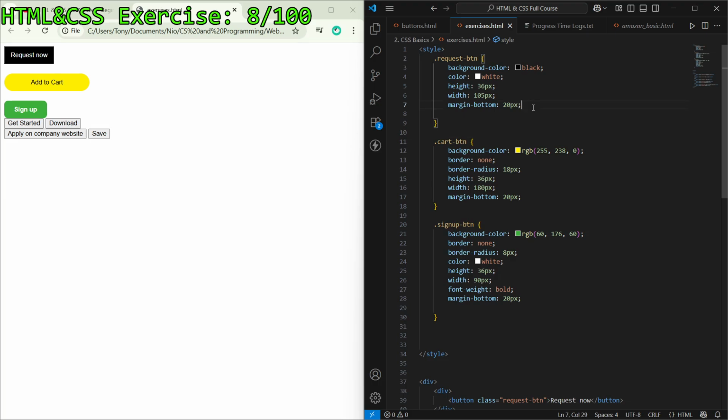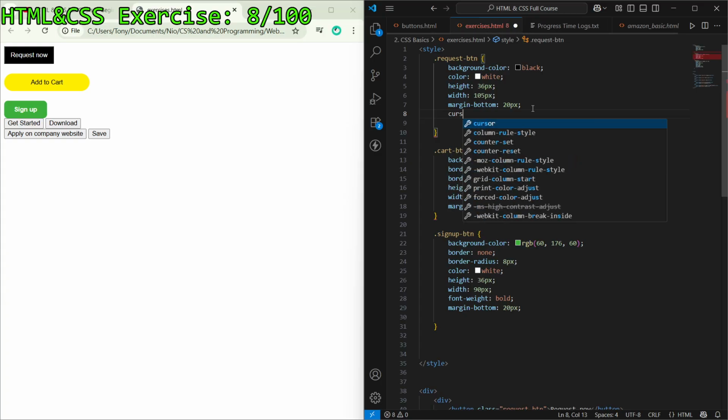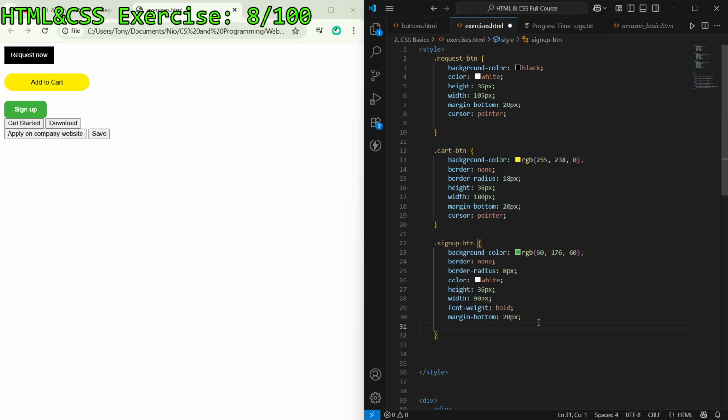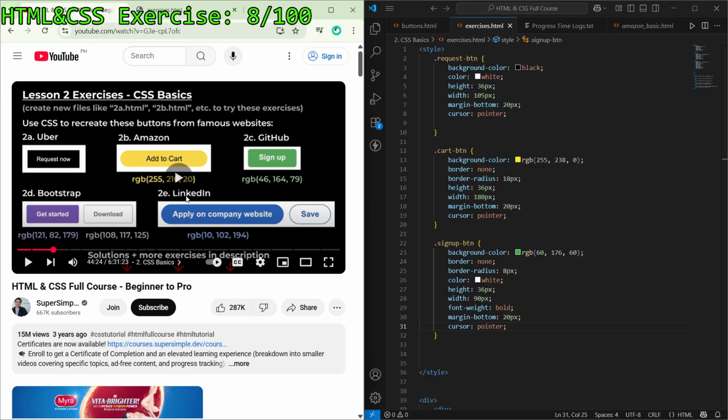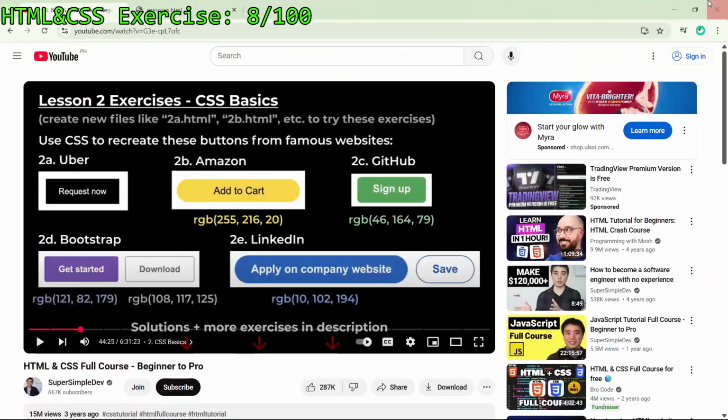Okay, all right, I have to do the pointer. Let me add a pointer. What was that? Cursor. Cursor pointer. And I'm just gonna copy and paste that to all of them. Okay. Cursor pointer, pointer, pointer. Okay. So now the pointer gets activated when I hover over that. That's good. Okay, next.